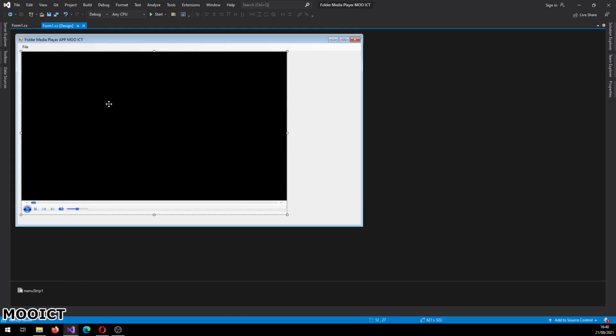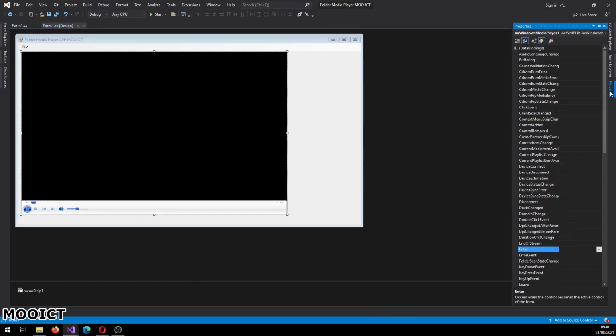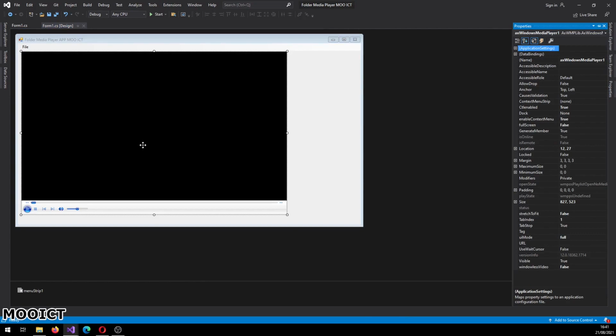Okay, like so, so we have more space to see the video. So that's the video player there. Now we need to set the video player up in the properties. If you click on the video player, go to the properties, and then in the name, type in video player, like so. Press enter, so that registers that.